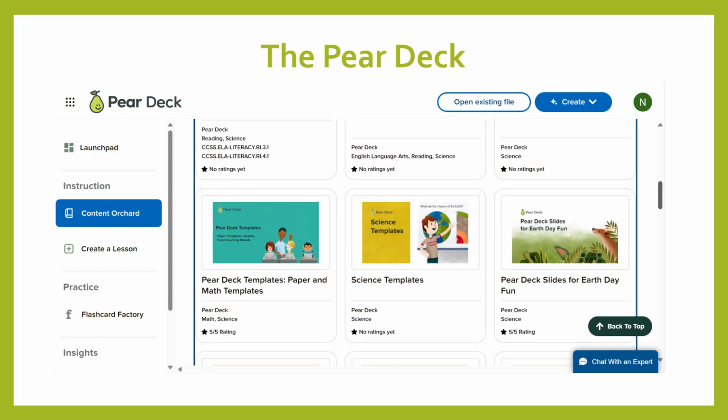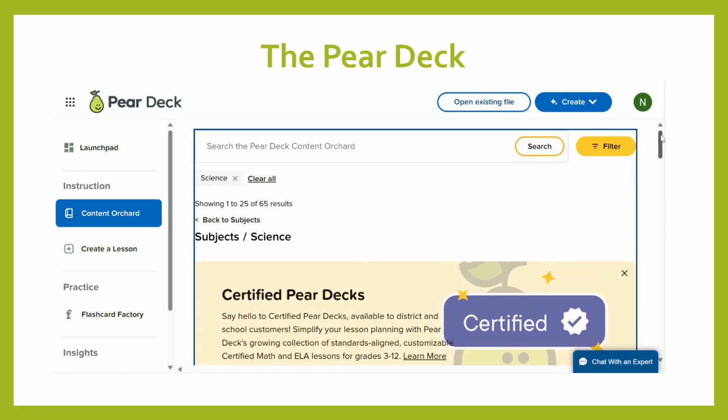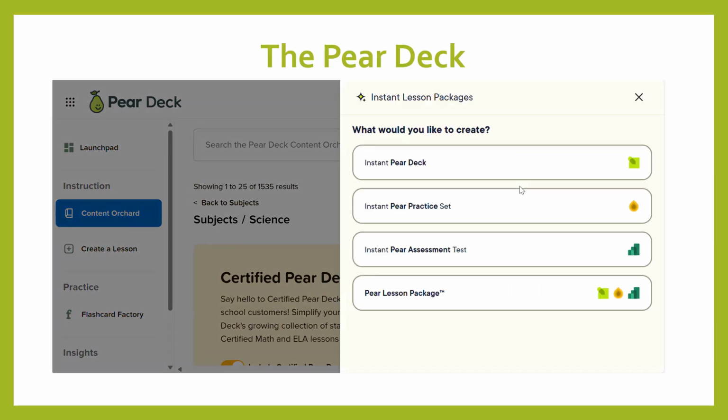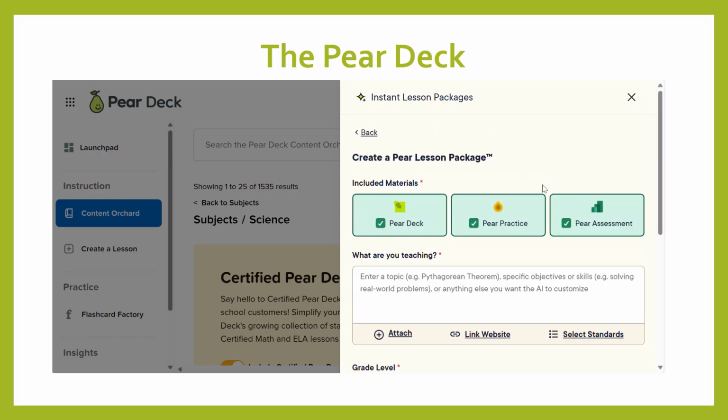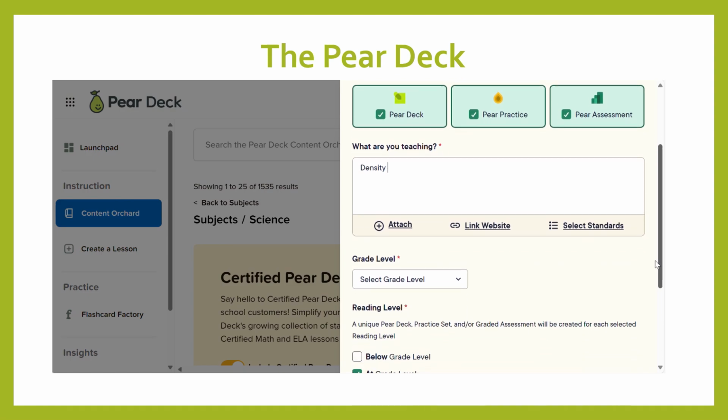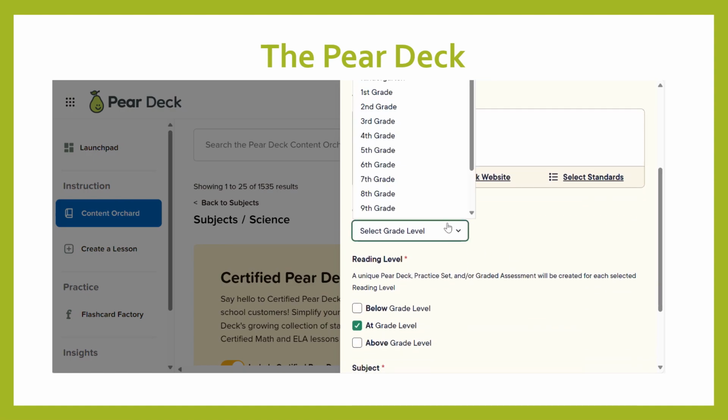But what I did was I went up here to create, and I decided that I was going to create an instant lesson package. So I clicked on this, and what you can do is create a whole lesson using all three of the applications. And I created a lesson on density, and their AI engine generated this Pear Deck for me. So I just set the parameters here.